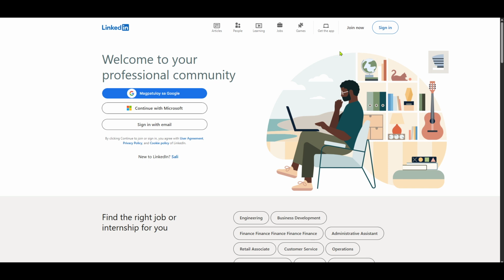Open your preferred web browser, and in the address bar at the top, type in linkedin.com. Once you press enter, you'll be directed to LinkedIn's homepage. It's always good to check that you're on the official website to ensure your data is safe and secure.